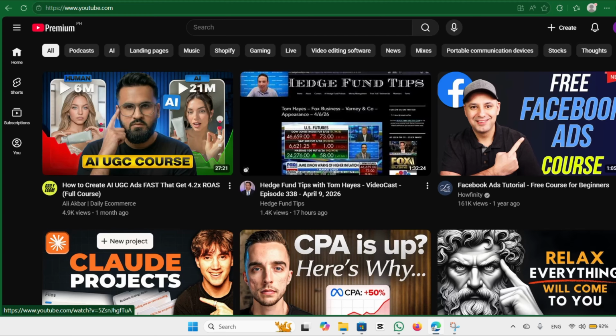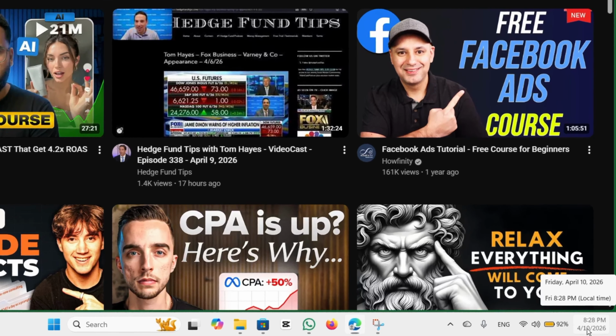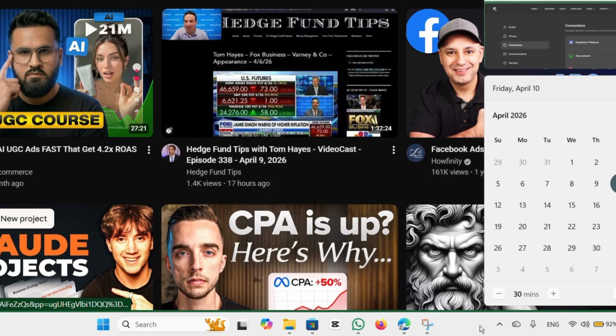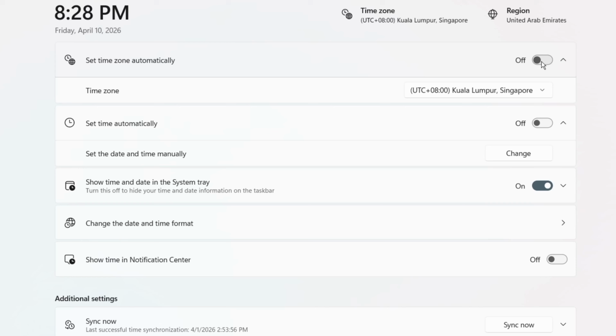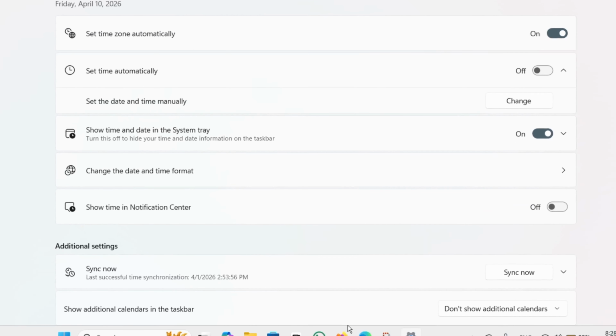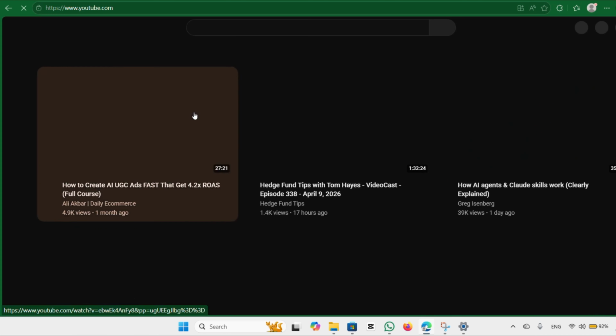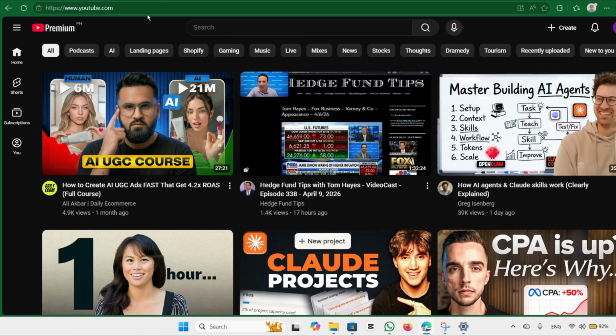Now, method 7 is to check date and time. Incorrect date and time can cause loading problems. To do that, go to settings, go to time and language, tap on date and time, and set date and time to automatic. Turn on set time zone automatically, go back to YouTube, refresh the page, and see if that works.